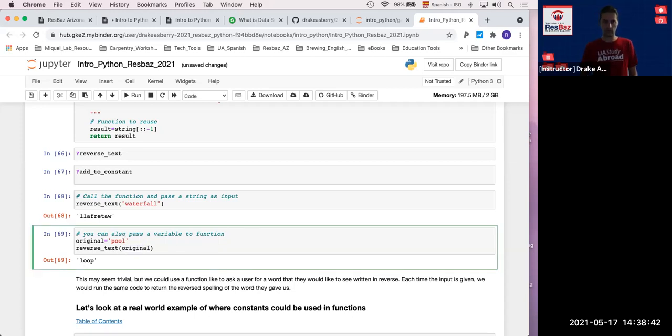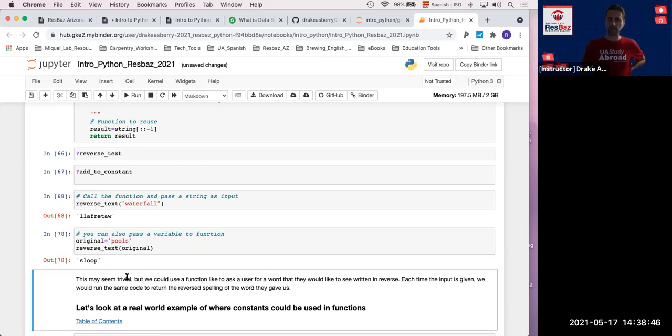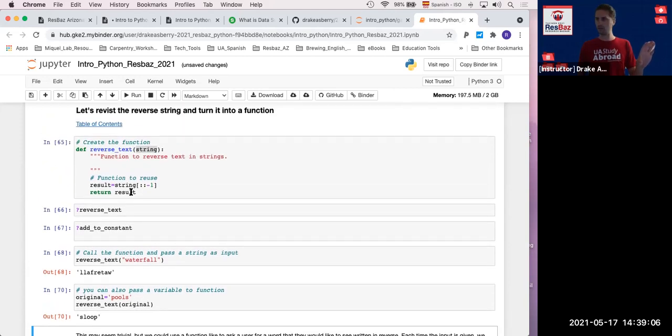And so if we change that and we rerun it, it'll update with that variable, and we're only changing it in one place. So this would be a thing where you would say, hey, give me a word, and the user would type in a word, and it would be stored in this variable called original, and then original would get sent to reverse text. It would run this code and give you back the answer: whatever the user gave you, in the reverse order of the spelling of the word.